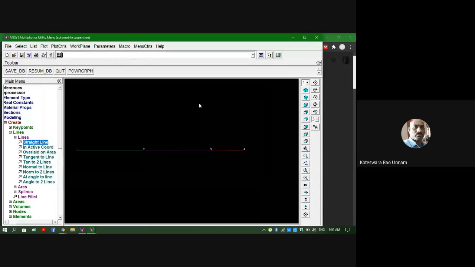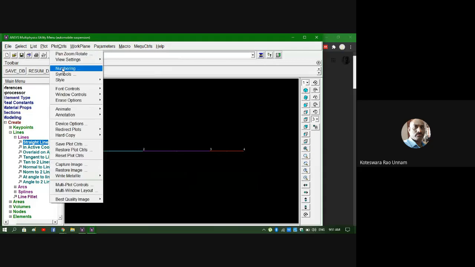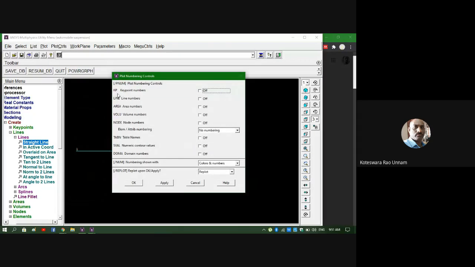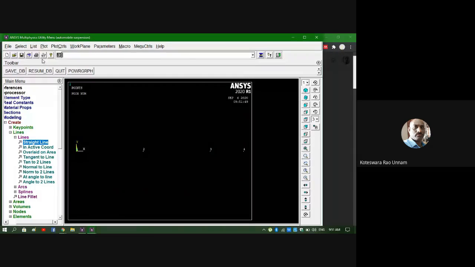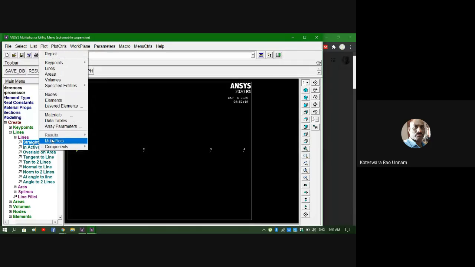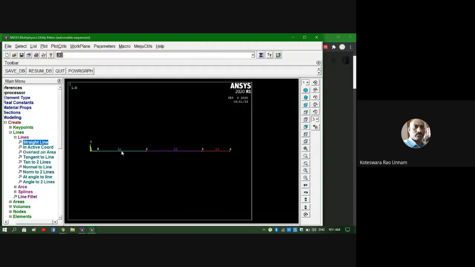So if you want to check which one is line 1, which one is line 2, you can go for numbering. In that numbering, you have line numbers. You can keep this on. Even if you want to keep key points also, it will show the key points. Then you go for plot multi-plots. See now it is L1, L2, and this is L3. So line 1, line 2, line 3. Similarly, 1, 2, 3, 4 are key point numbers.